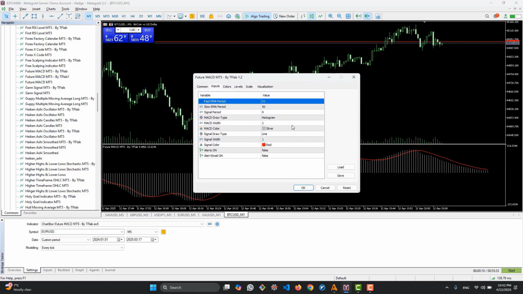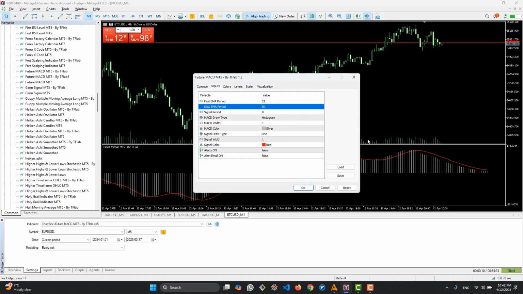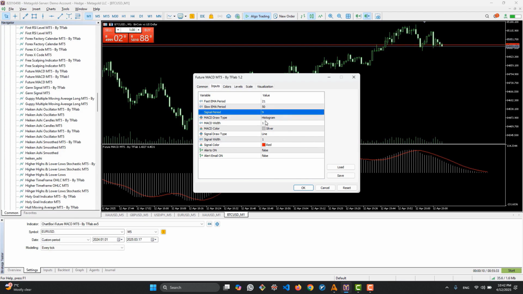The first option in the settings is the period of the fast-moving average, or the moving average with a smaller size. The next option is the period of the slow-moving average, or the moving average with a higher period, which we can specify. The third option is the signal line period, where the higher we set this number, the smoother this red line becomes, and it will have fewer changes.